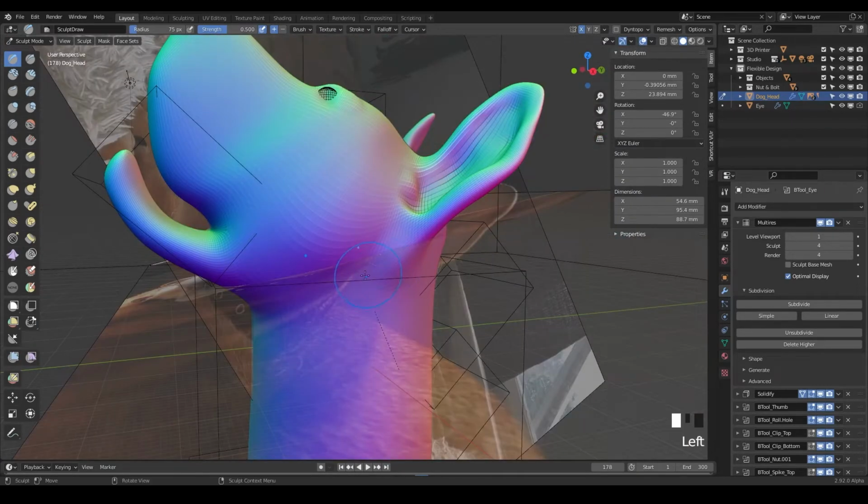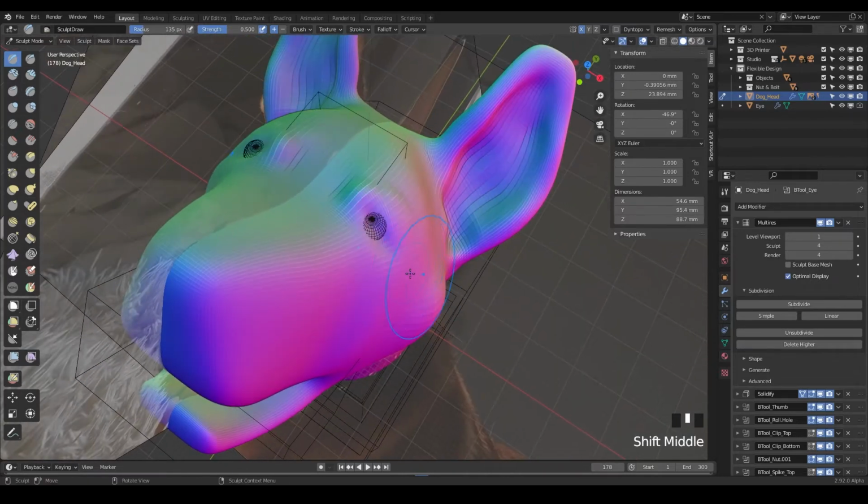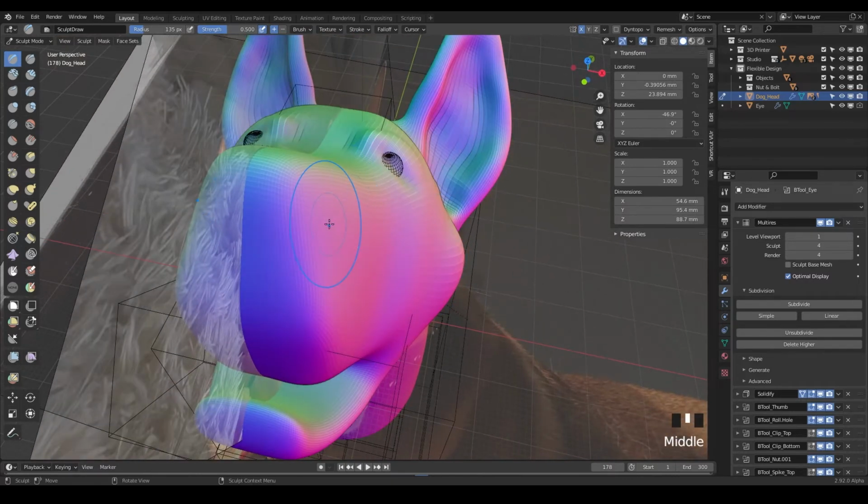We could add some little details here. He's got a little fluff right there. But really, with sculpting, a lot of the time what I'm doing is adding things and then holding shift and softening them, just to make it look a little better. And now we can try to do the nose here.